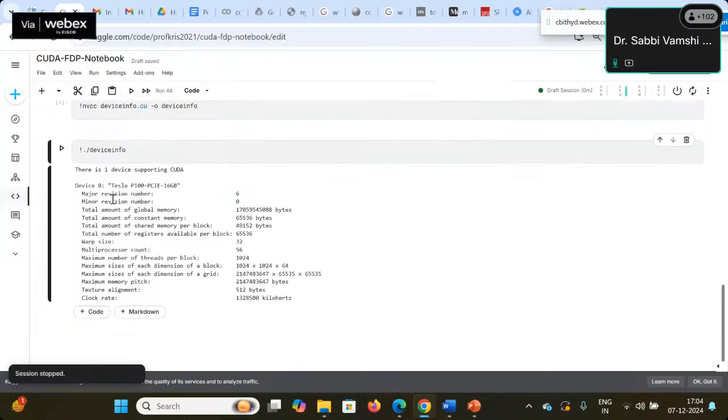So now you can see that with my same program, I have not made any changes, it is now detecting one device supporting CUDA, a Tesla P100 16 GB, with its major version and minor version, and it is telling how many cores: 56 SMs are available. So likewise, you can run your programs and test them.